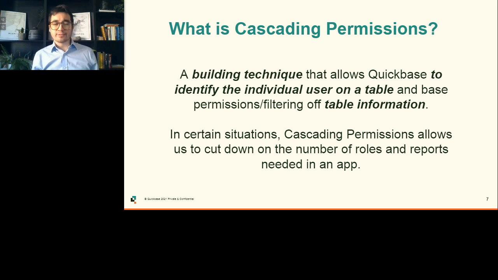And then we're identifying the individual user. That's, I think, the abstract part, which we'll go through, what that means. And then we're basing permissions off of the table information, right? So that could be within the table. It could be related tables. Again, we'll go through that. And in certain situations, cascading permissions allows us to cut down on the number of roles and reports needed in an app, right? So again, you guys will see some examples. We'll build out an example on our own, and hopefully everyone will have a good understanding of just what we're talking about here. Okay.